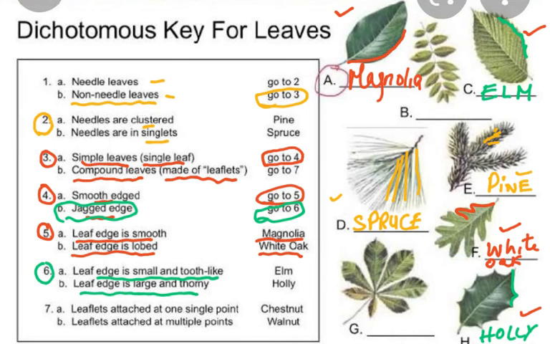Then, what did we have? Then we come on to compound leaves made of leaflets. Then we go to seven. Now, these are leaflets, one is this one, and one is this one. So we go to seven. Leaflets attached at one single point, or attached at multiple points.